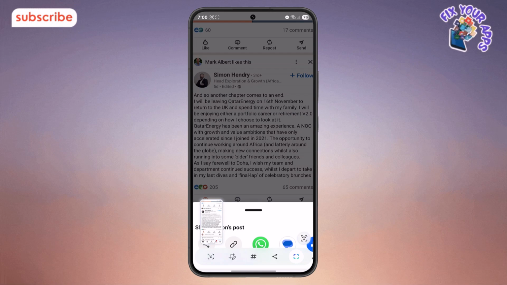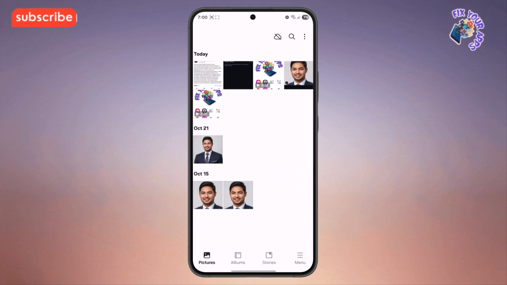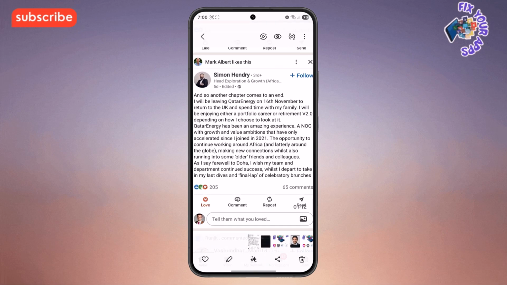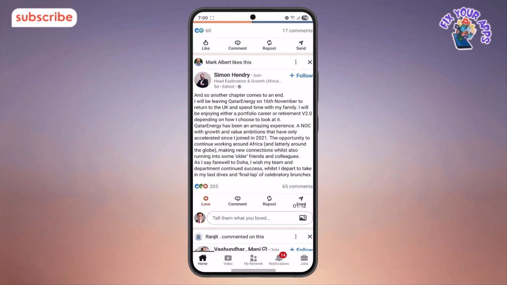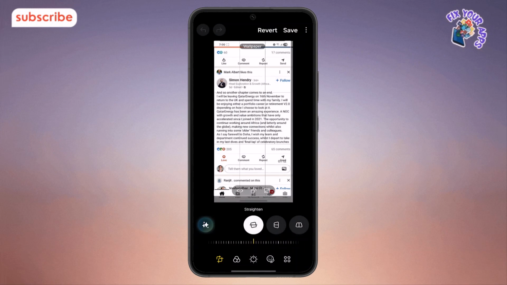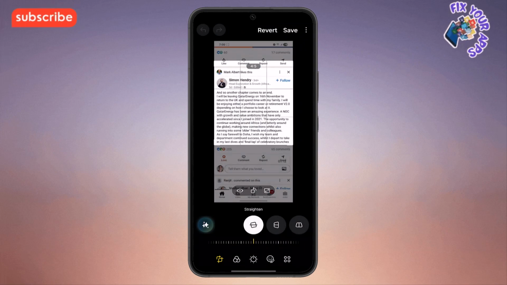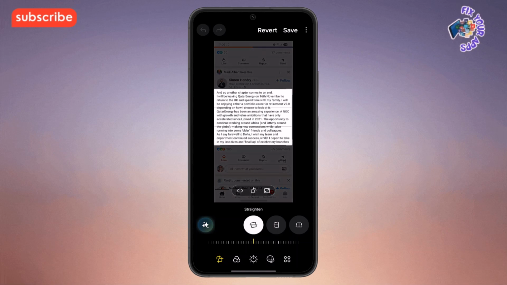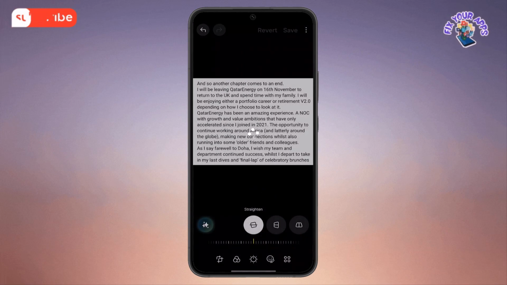Step 4: now open your gallery app and find the screenshot you just took. Tap on the pencil or edit icon and then crop the screenshot to show only the text part you need. After adjusting it properly, save the cropped image.